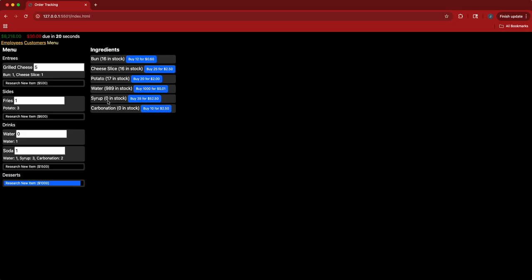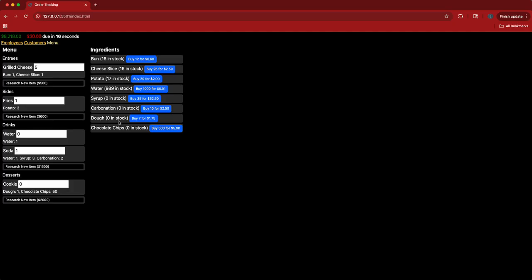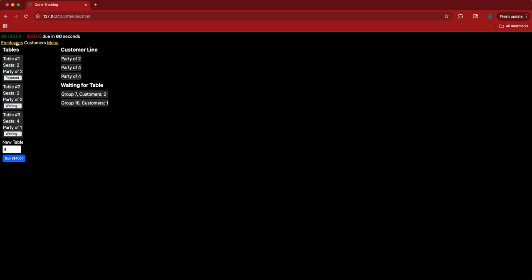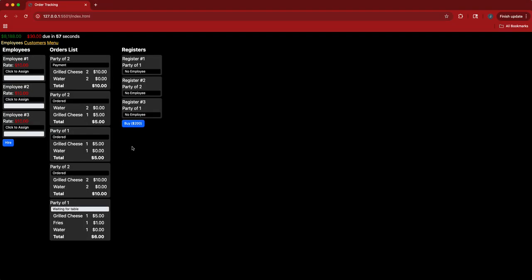And you'll notice every time we research new food, we get more ingredients that food's going to have to use. So you see we research soda, so we need syrup, carbonation. We have to buy some of that in order to serve that to people. And we research a cookie, so now we can use dough and chocolate chips to bake those cookies. That is most of what is going on here.